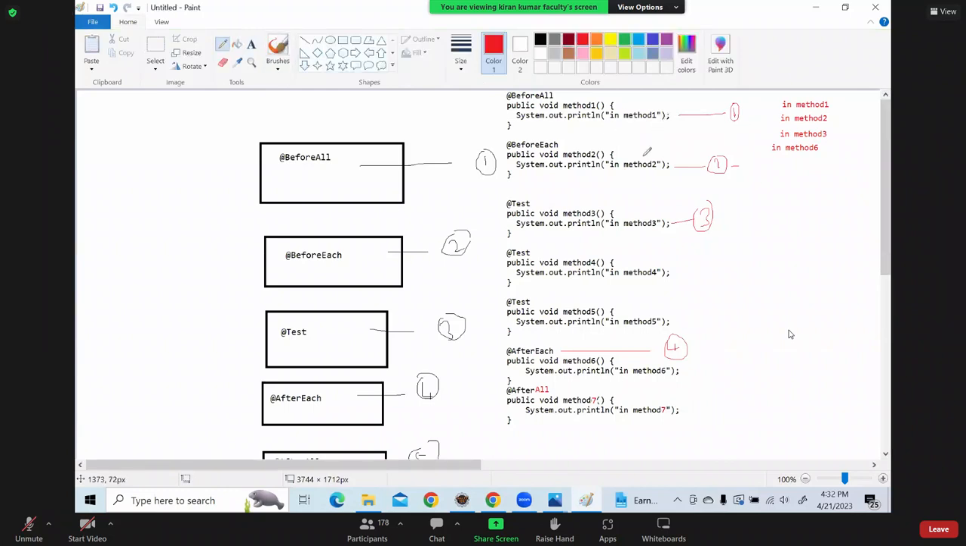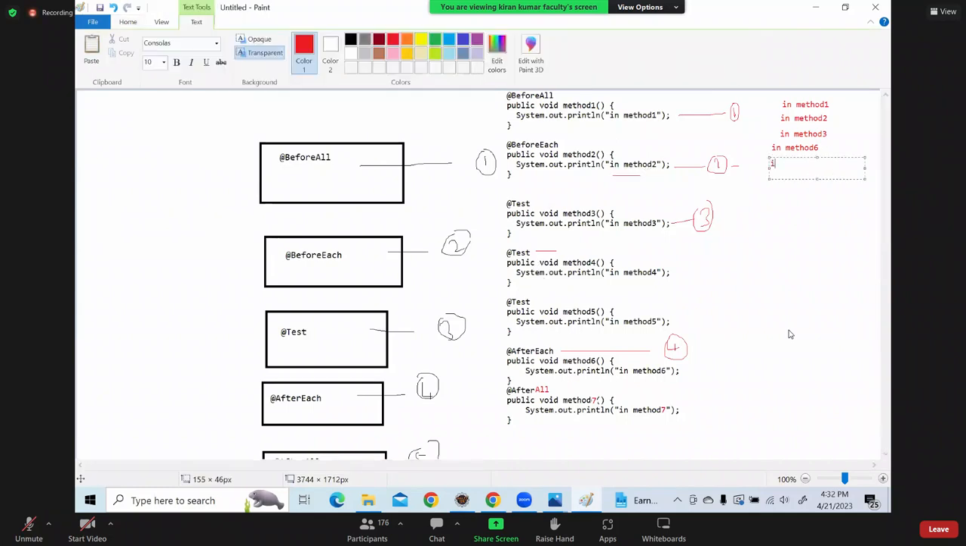Now in method one, in method two, in method three, next in method six. Then after that, now it has to execute this test method, right? So before executing this test method, again before each will be called. That means in method two. In method two. Right? Then it will call test method, that is in method four. Right? Then after that, after each will be called. That means in method six.